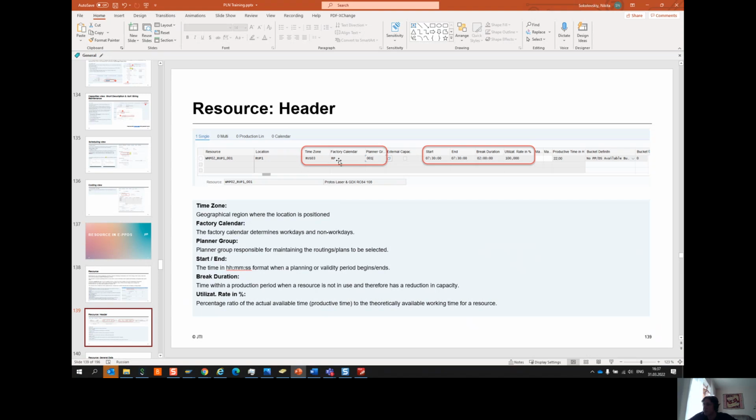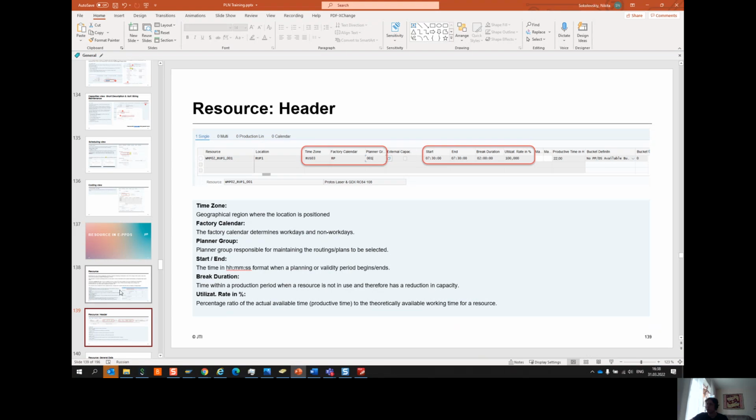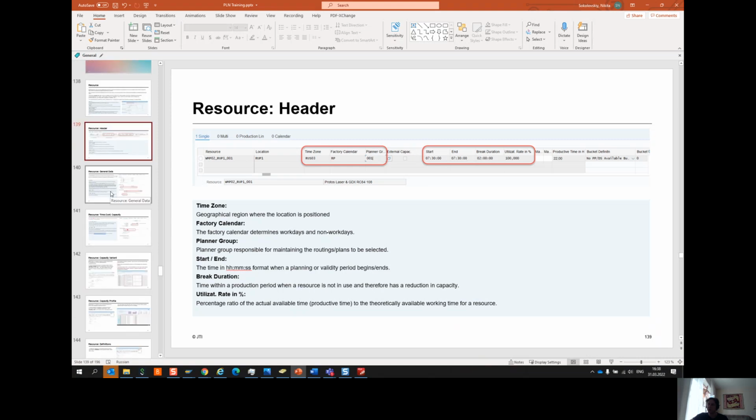Then you have the time zone, factory calendar. The factory calendar actually is assigned to a resource, not to a work center. In work center, we saw that this data field was empty. But for the resource, we can see that a factory calendar is assigned. RP, probably it means Russian production. I'm not sure. In this case it is CP, so probably China production calendar. Usually one country has one factory calendar because all the bank holidays and days off are uniform across the country.